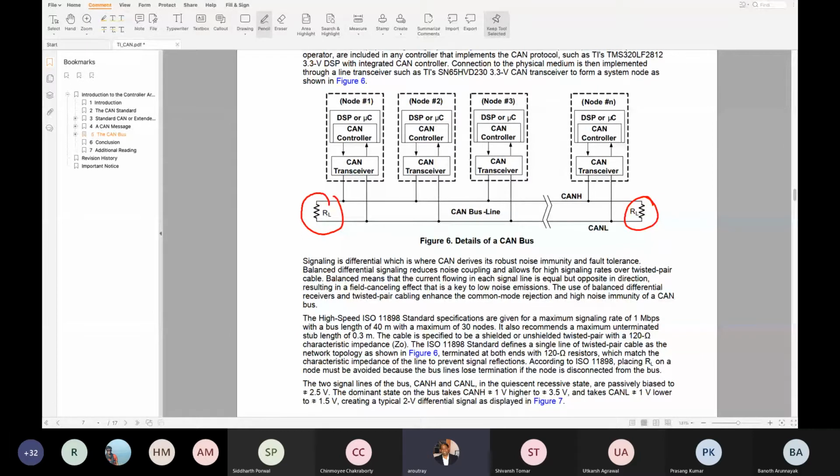So I think it is related to the signal quality. Like at the end of the line, if there will send a signal, there will be infinite impedance. So the signal cannot be transmitted then.